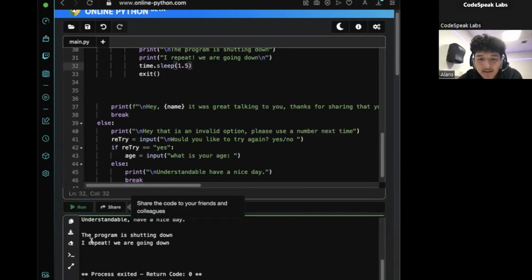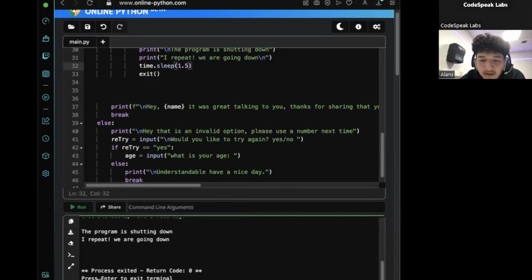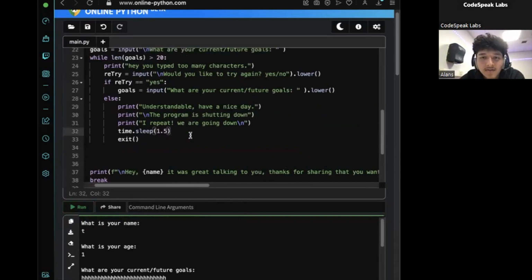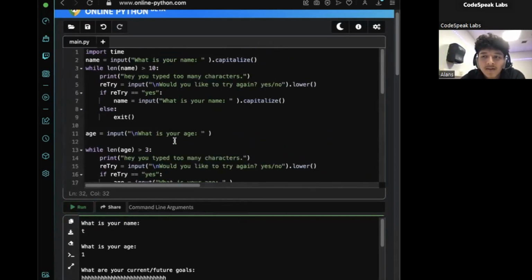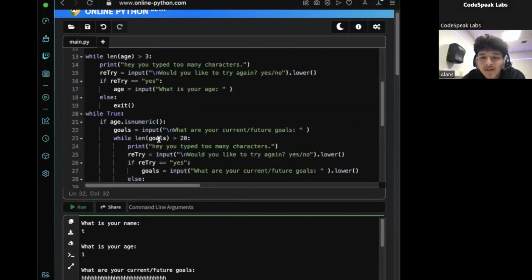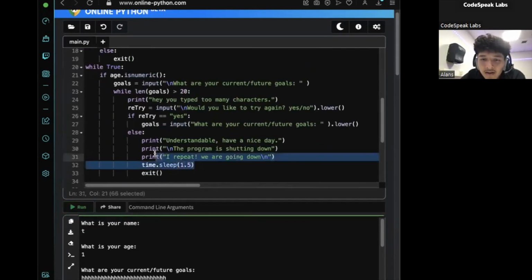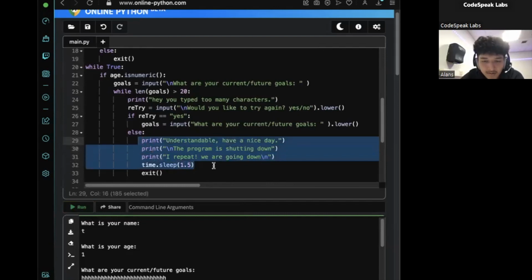And then it said the program is shutting down, or we are going down. And it took a little bit, and then it exited the whole code. So that's one way to use time. It can make the code look like the computer's thinking, so that it looks more human-like.